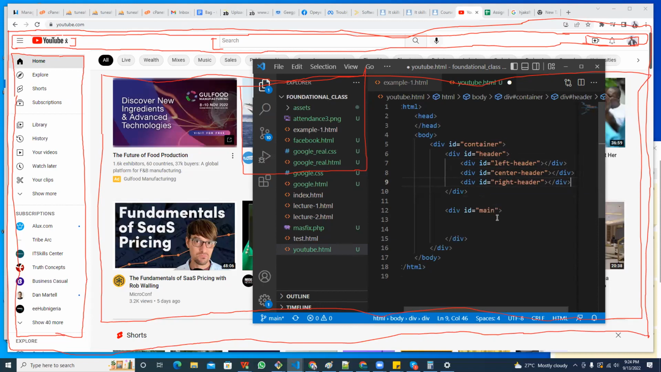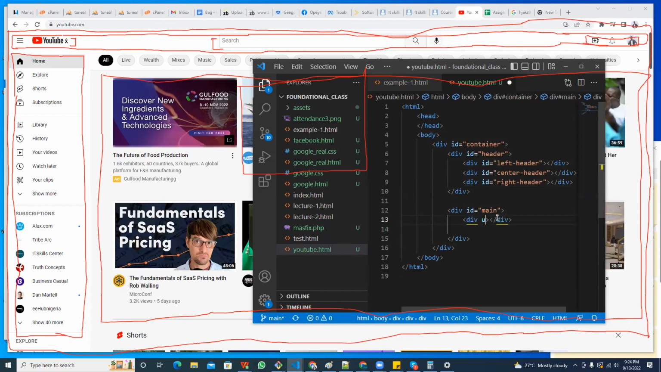Then the main area is made up of two sides also. Let me undo that. I want us to capture that div. Yeah, so inside the main area, we have two sides, which is the left, let me call it left main, and then the right main. We have the left main and the right main. That's what we have.